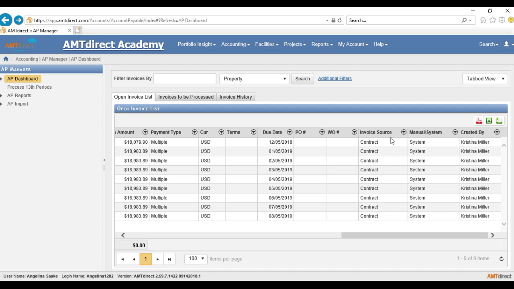Whereas if this were AP and manual, what that's saying is if you're going into the AP module and manually creating the invoices. Then you have the created by column, which is telling you who created the invoice.